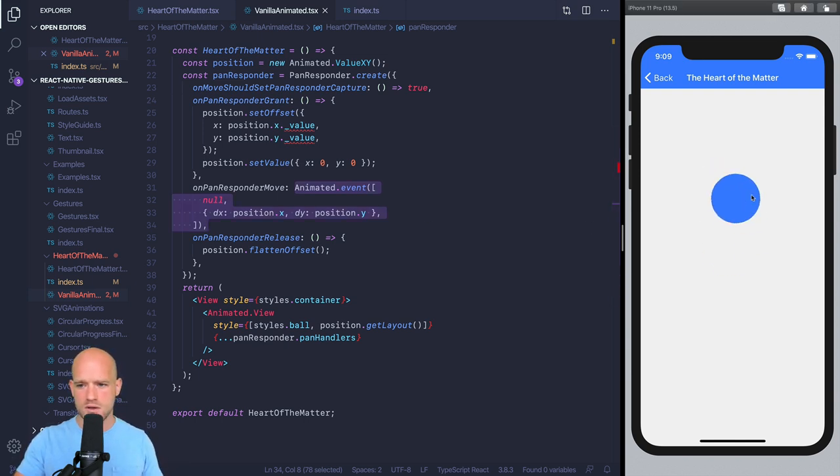So there is no communication between the JavaScript and the native side. And when we release the gesture, we also rely on JavaScript code. And so because we have this mix of imperative code and declarative code, if the JavaScript thread is busy, this user interaction is not going to run smoothly.